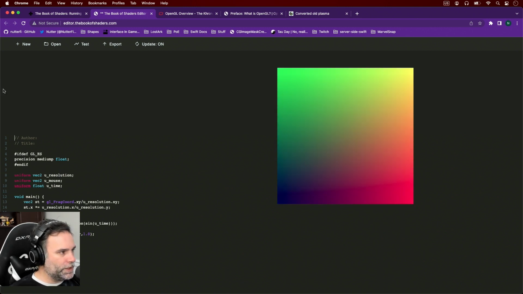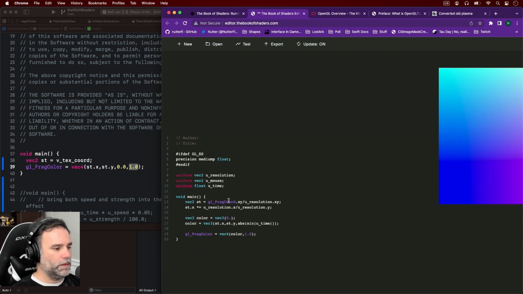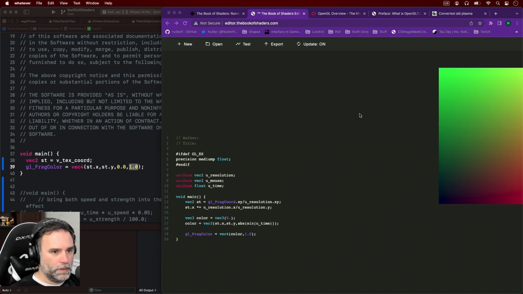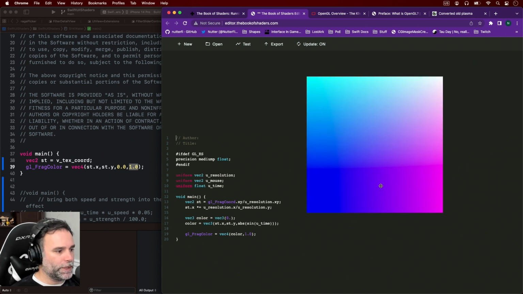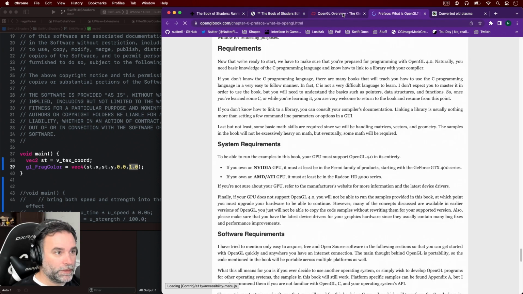Oh, you can't see the shader code where it is right now. Move it back over here. Resolution.x over resolution.y. Oh, it doesn't want to move. Okay. vec3 color equals vec3 of 0.0. Color equals vec3 of st.x, st.y, absolute sine of u_time. Okay, so yeah, it's got a whole lot of stuff going on here. What does this test thing do? Oh, that's interesting. Cool. Also, it's not secure, so be careful out there, folks.